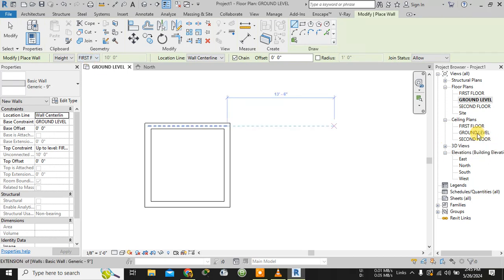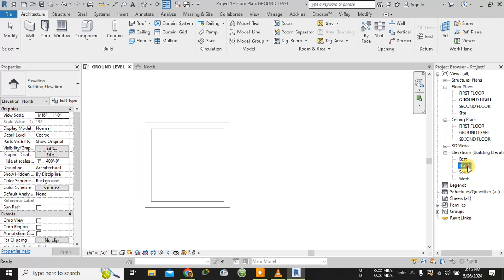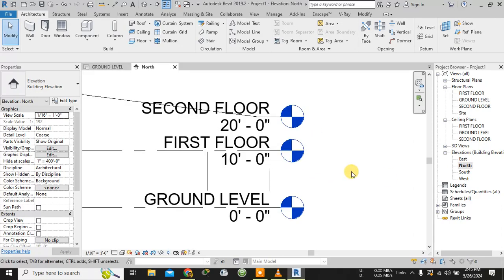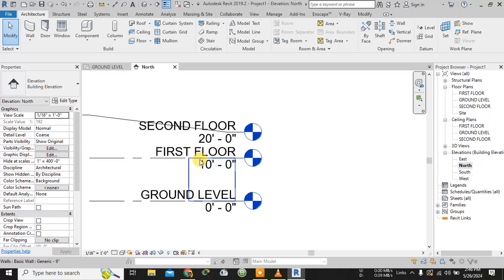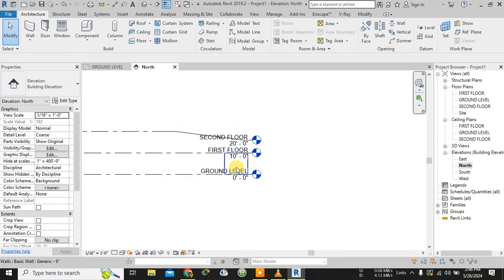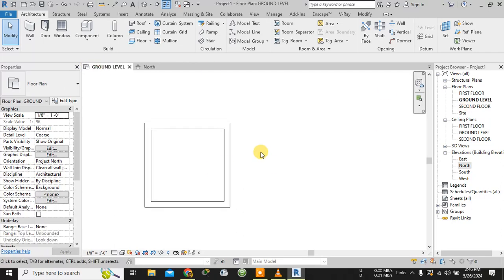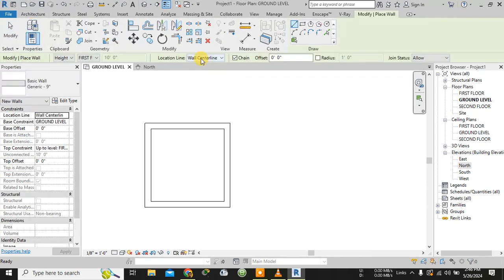So now you can check it by going to the elevation. Let me double click on this elevation, and as you can see, my diagram has been created up to only the first floor level, that is from the ground floor to the first floor. This is the diagram which has been created because I have created up to only the first floor. While creating the walls, I have selected wall center line. So now I will show you the dimensions here.